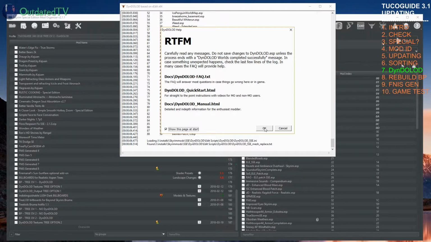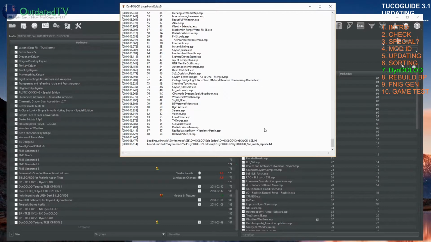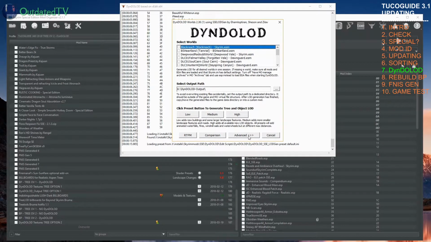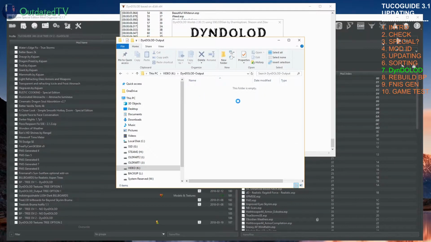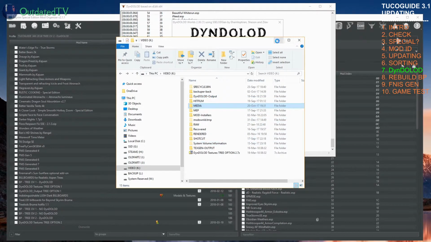Wait for the OK button to get functional and go to advanced. And first look at my output path. DYNDOLOD output on drive K is the place. Let's see if it's empty. Make sure. Yes, it's empty, so it's ready for files.